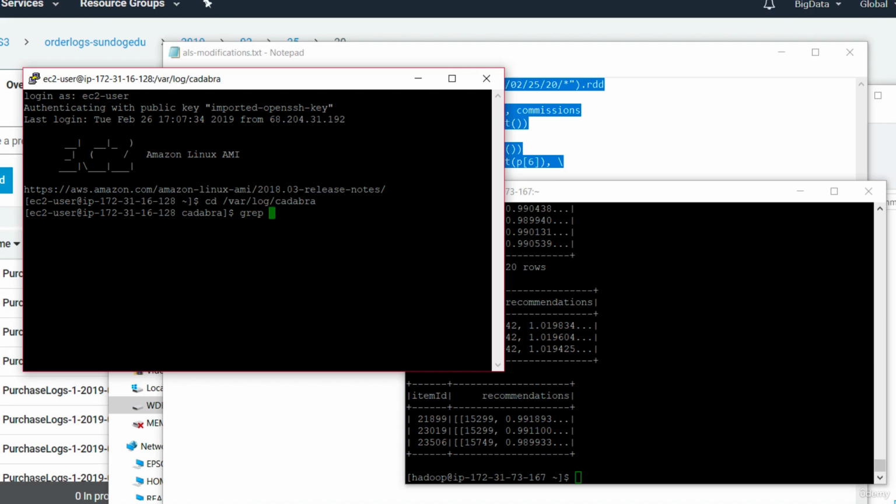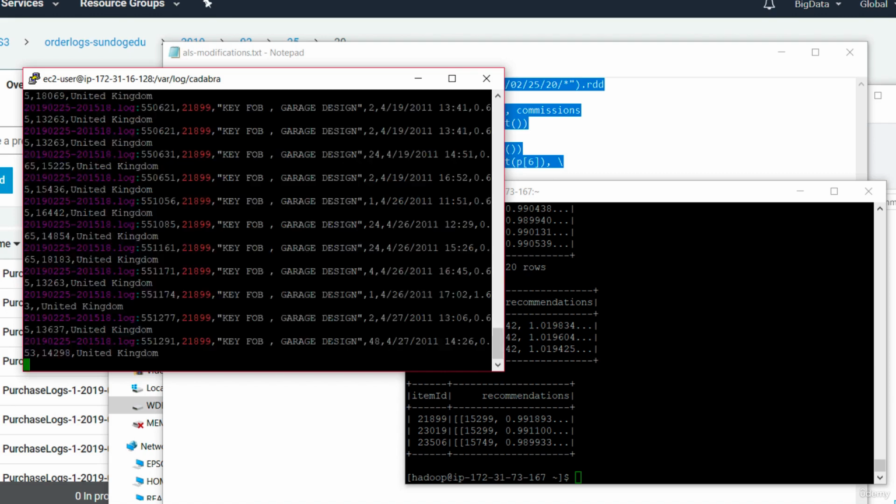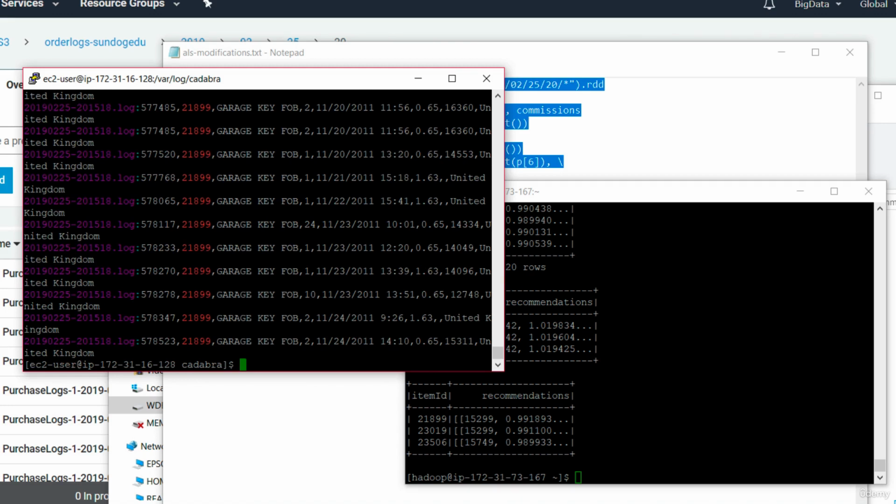For example, grep, what is it? 21899 star.log, and you can see that 21899 actually is a garage key fob. So apparently the person in the data set that would most love a garage key fob is user ID 15299 according to our recommender algorithm here. So some real results here, guys. We actually built a real recommender system using Apache Spark on a real EMR cluster. That's kind of awesome. Let's clean up our mess here.